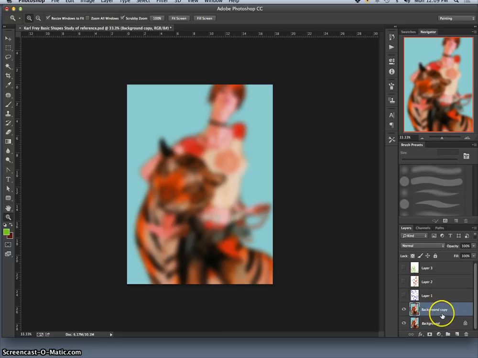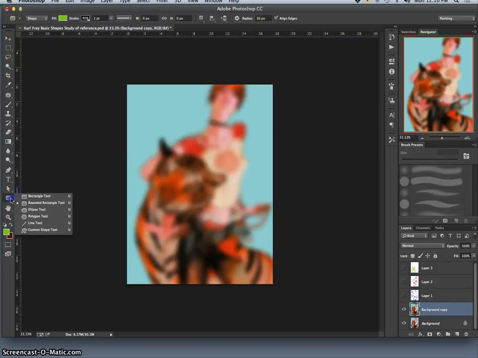So now on top of this background copy, I'm going to go down into our vector tools in Photoshop. And the one I'm going to use the most is the shape tool. So if you hold it down, it will open the drawer. You will see a lot of those basic shapes, a rectangle, an ellipse, a polygon, and then the custom shape tool. Let's start with just the ellipse tool.